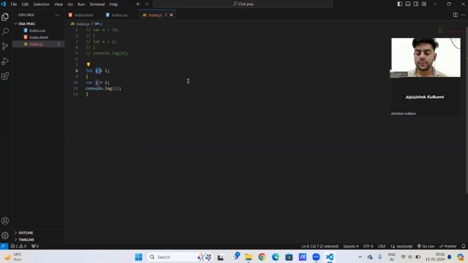What if in line number 10 there is let z is equal to 2? Can you place let there instead? Yes, now the compilation error is removed. It means that now we can replace values by using let. But if we declare with var and try to redeclare it, it won't work; JavaScript won't allow this.